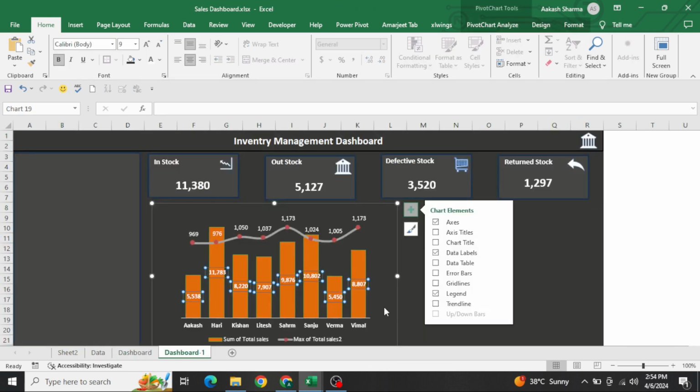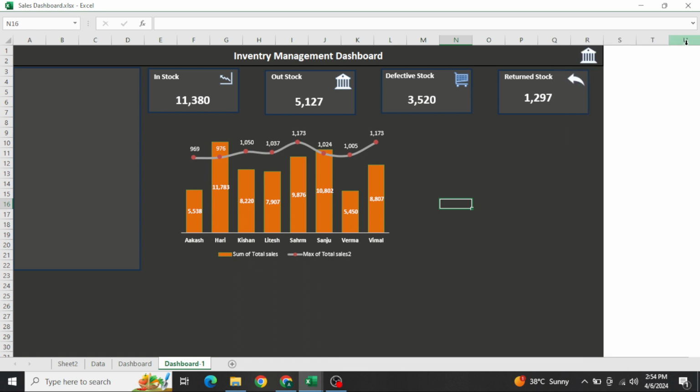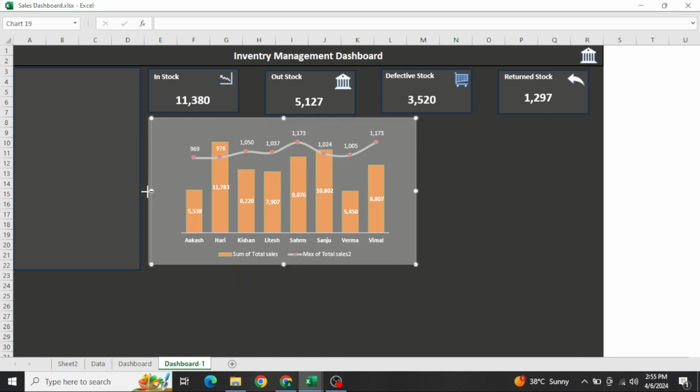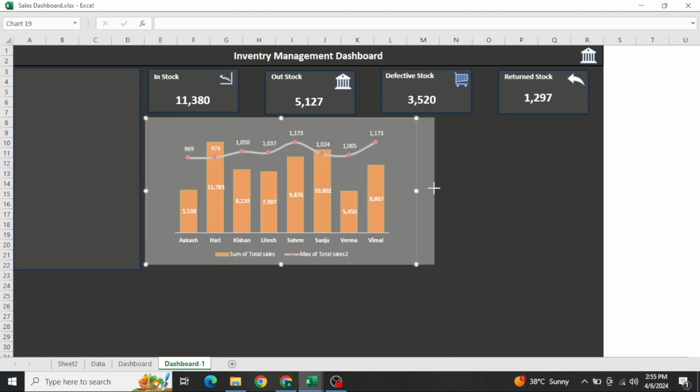You go in the dashboard one. Now you guys can see, all right, it is much better. It is much better. Okay, so I can also increase the size a little here.